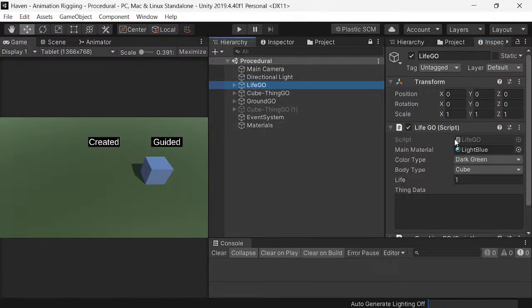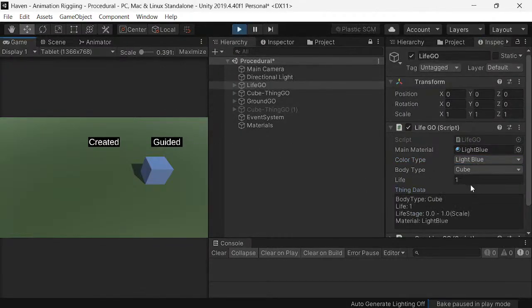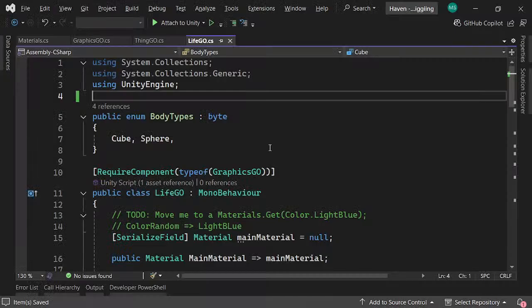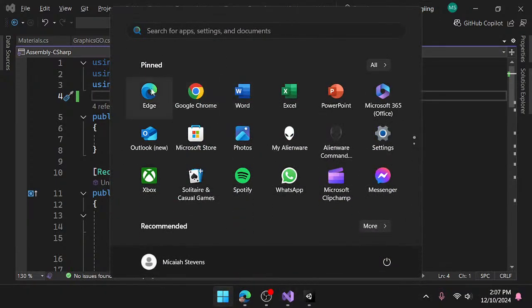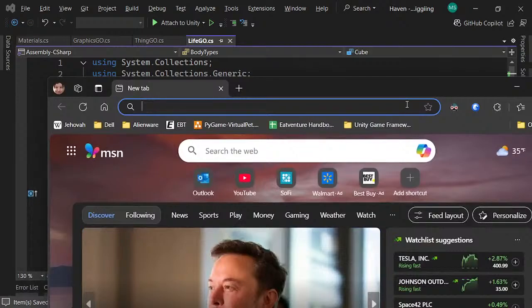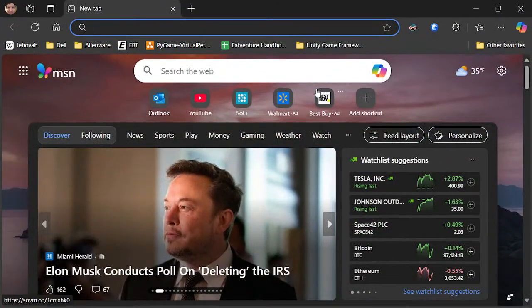So there again, let me set this to a light blue. It's going to be a cube, and it has life. And then if I hit play, that should replicate the same thing.